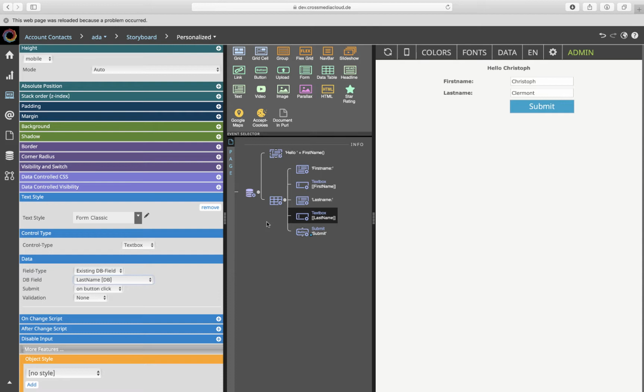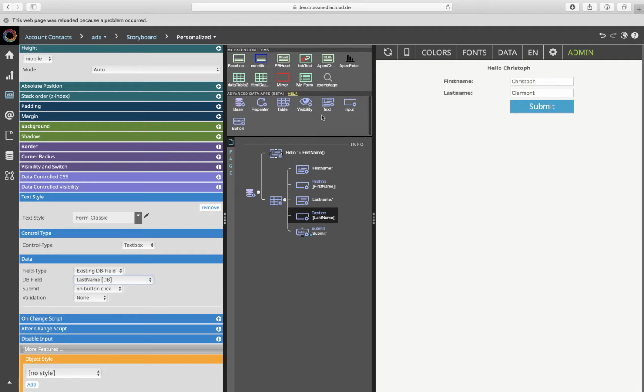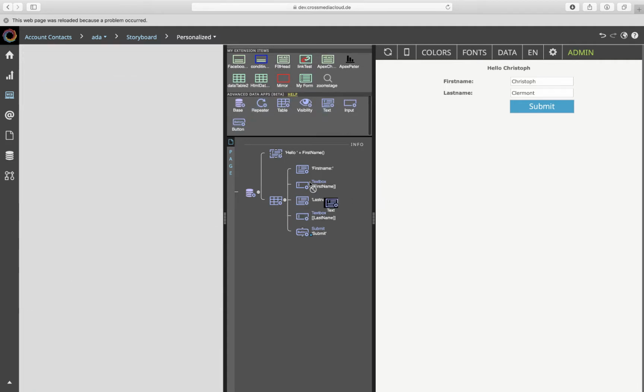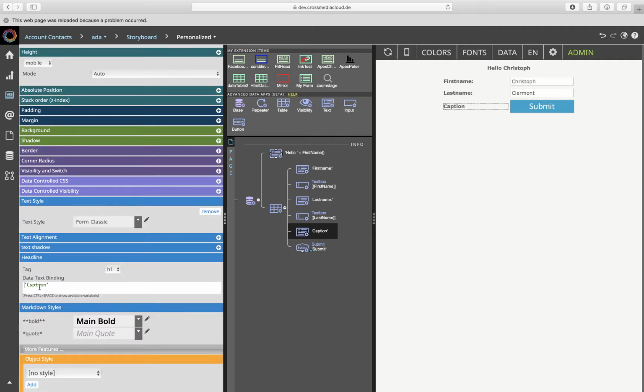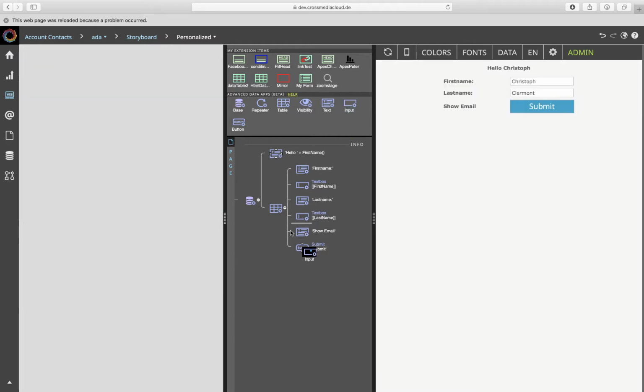So let's say we want to make a checker if something. Let's say we want to have a checker, with which we can maybe show or hide some other values. So what we do is we do the same thing. We put a caption in here in our grid or table. We say, let's say, show email, and then we are creating another input field.